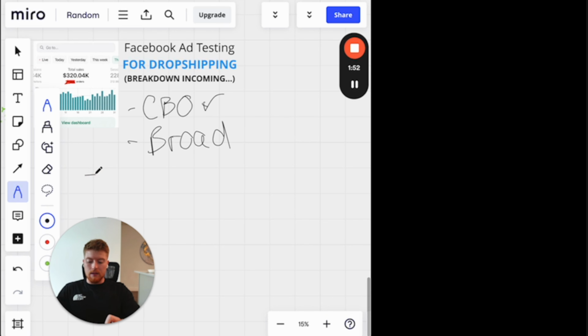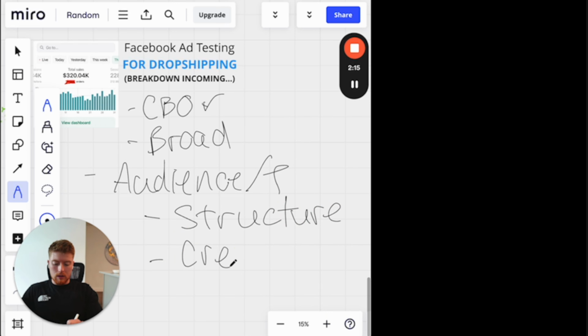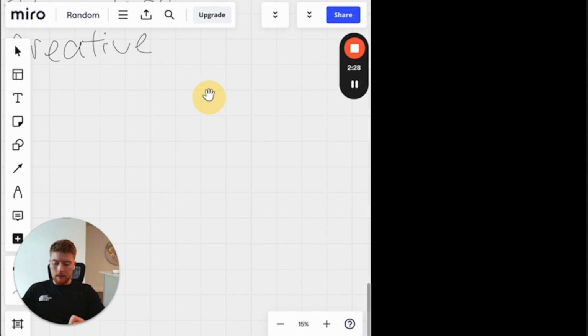You have to understand the variables that you're going to be testing, figuring out what works, and then scale what works inside your campaigns. So the variables that you're going to want to be testing is your audience/targeting, right? So I'll put that here, audience and targeting. You're also going to be testing your structure, right? So the campaign structure that you're going to be using, and I'll go over all of that in this video, and your creatives as well. So let's go down here.